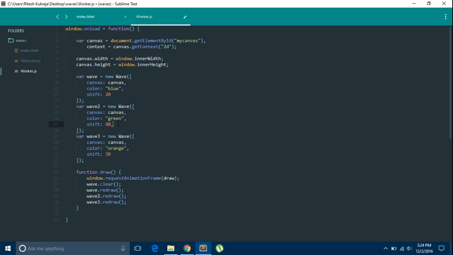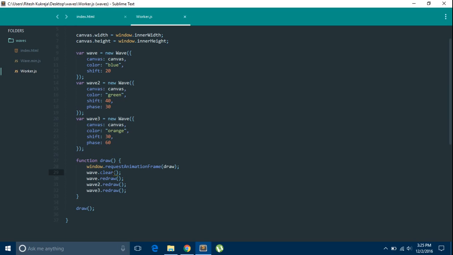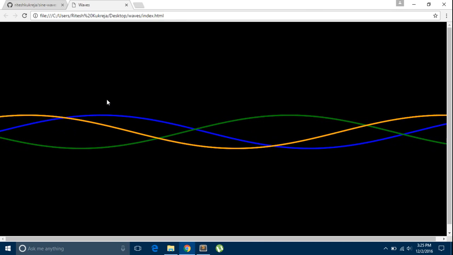and also give a phase shift as well. So this phase shift, it will move a phase shift to 30, it will move a phase shift to 60. Little problem here, but wave.clear is not a method. Wave.clearCanvas is the method, and you can also make the shift negative to make the wave move in the opposite direction. So if you refresh the page, you can see the animation right here.